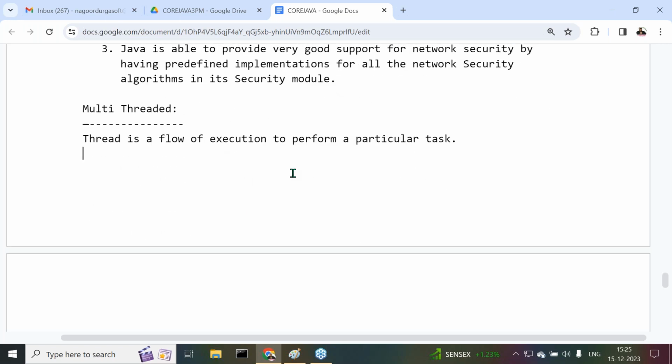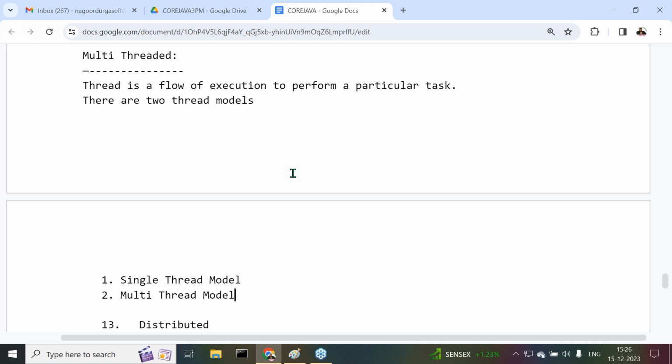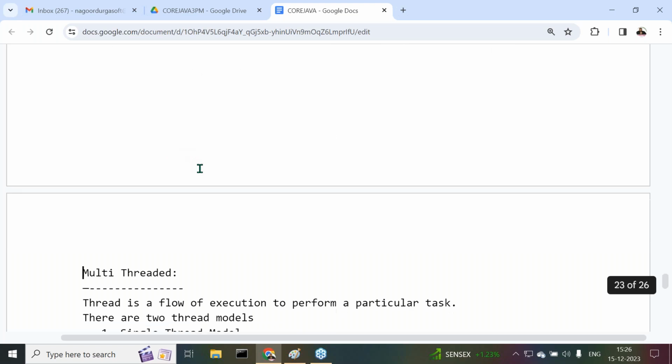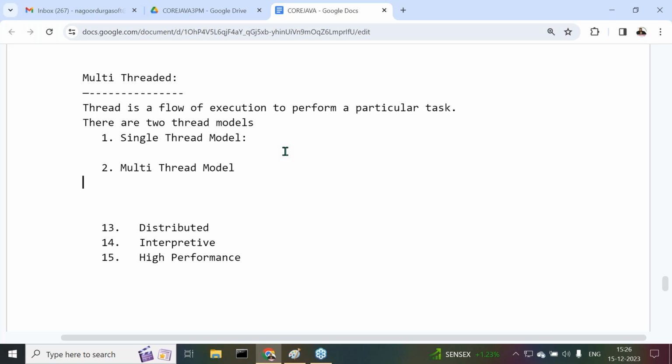Alright, the point is, there are two thread models. One is the single thread model, and the second one is the multi-thread model. Now here itself I want to confirm what the single thread model is and what the multi-thread model is. Both we are going to understand here.